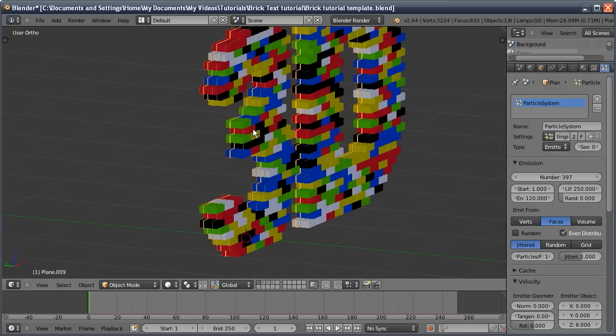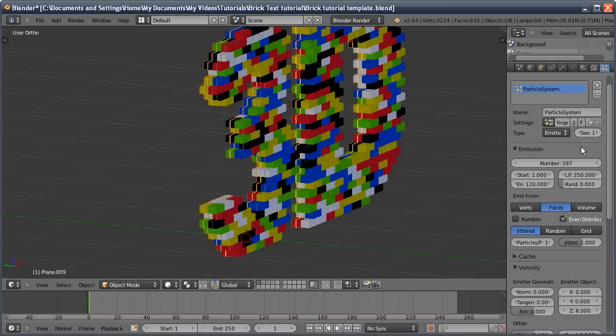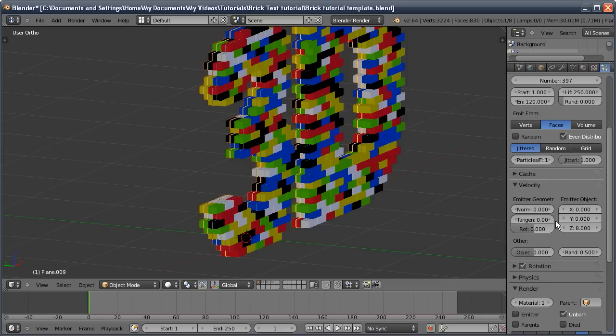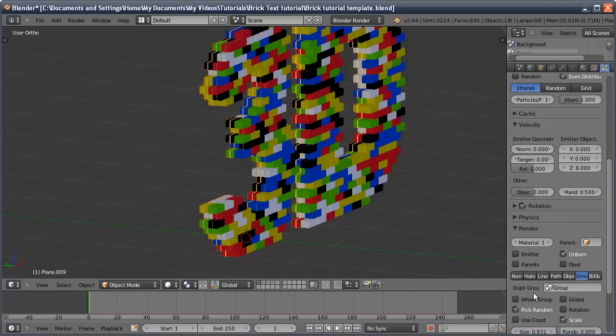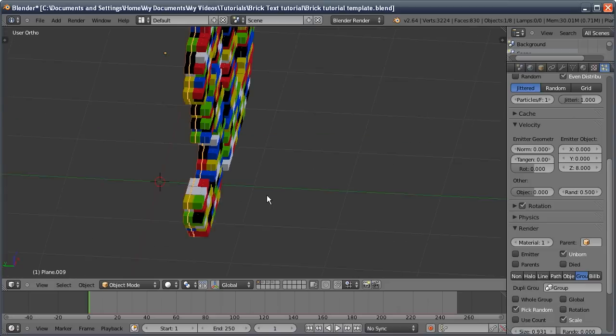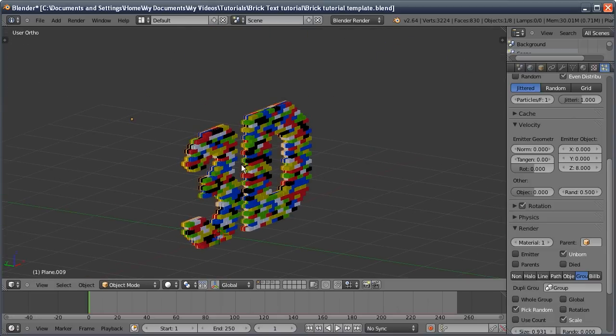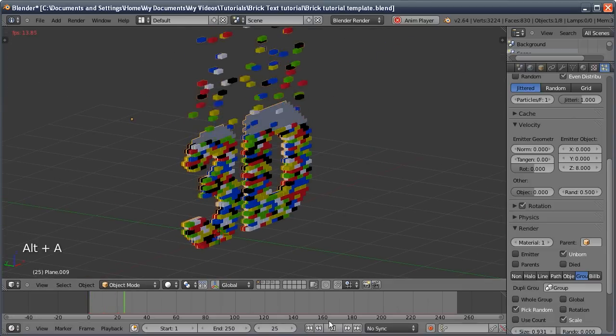But at the minute, they're the same color. So I'm just going to change this seed value up here. This seed value basically says pick different random numbers where random numbers are used. And we're using random numbers to pick which brick is displayed. So now we get different coloured bricks displayed. But at the minute they're both going to go at the same time, so we don't really get the benefit of seeing them.